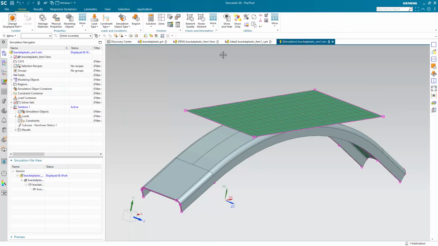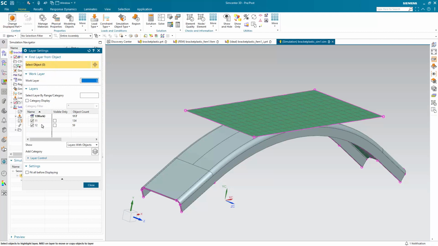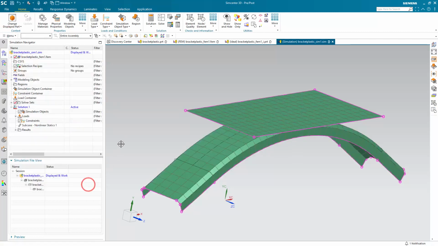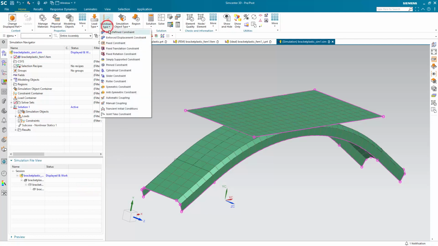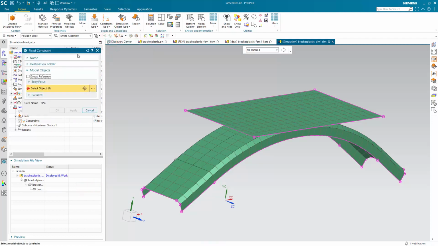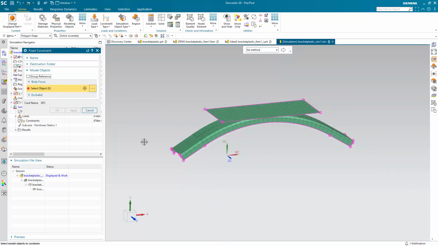Let's go to our sim. Let's go ahead and turn off all the layers except for 12, which has our mesh and our geometry on it. We'll make that our work layer and turn off everything else. Then we can go ahead and put a fixed constraint on the ends of the bracket. Here I'll select polygon edge, and I can box select the ends. There's 5 edges on each end for a total of 10 objects.